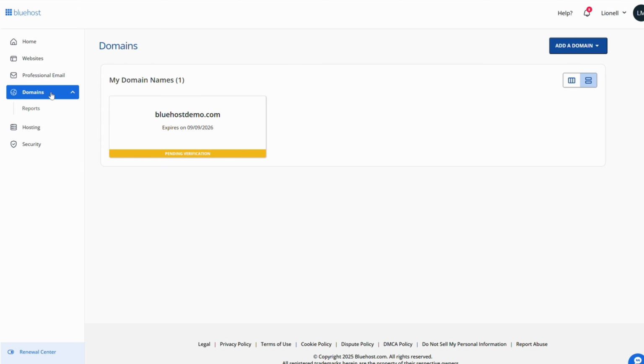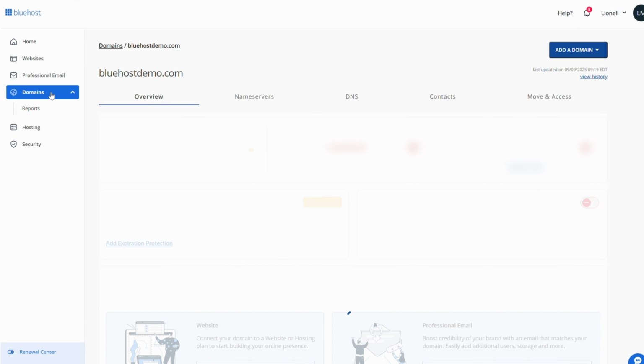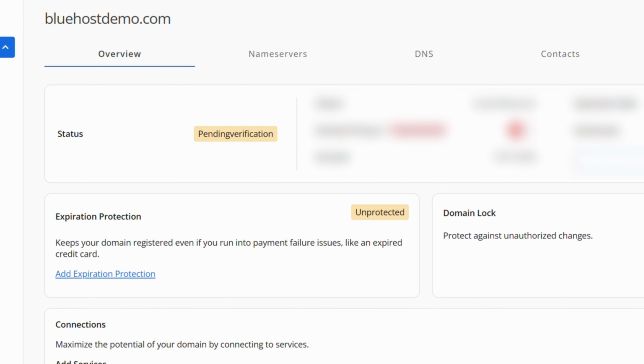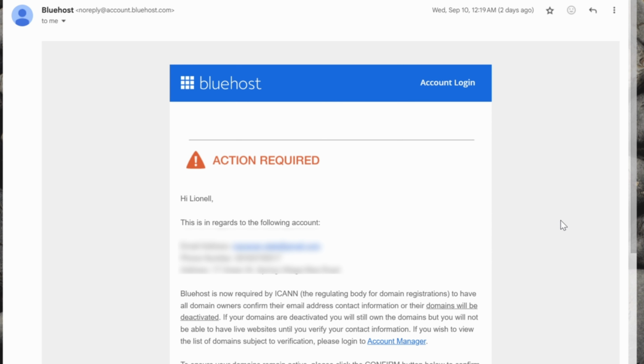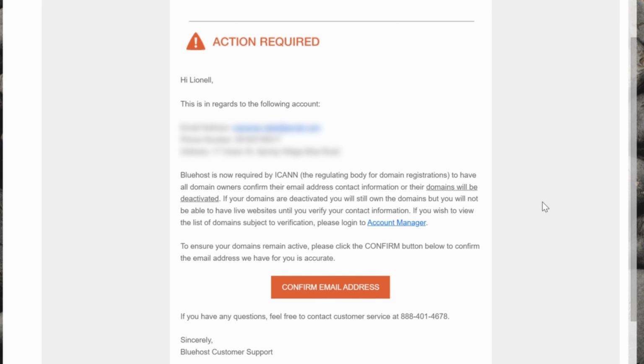Before your website goes fully active, Bluehost may ask you to verify your email address. Sometimes this shows up right away, but other times it can take a few minutes. Open the inbox for the email you used during sign-up and look for a message from Bluehost asking you to confirm your domain. If you don't see it in your inbox, make sure to check your spam or promotions folder just in case. Inside the email, you'll find a button that says Confirm Email Address. Click it to confirm your account.